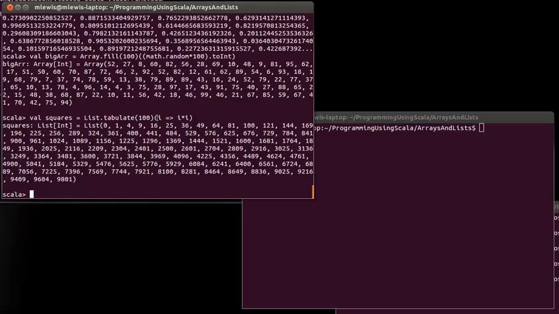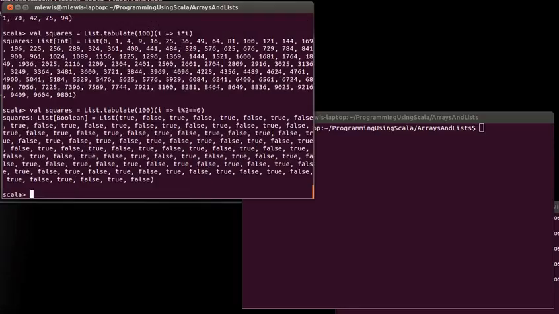The advantage of tabulate is that it knows where it is in the array. I could do something like, if I wanted these to be Booleans, index modulo 2 is 0. So this is going to give me back a list of Booleans where it's either true or false, and it will be true for all of the even indexes and false for all of the odd indexes. So index 0 is true, 1 is false, 2 is true, 3 is false, 4 is true, etc. So you can do lots of different and interesting things with this.